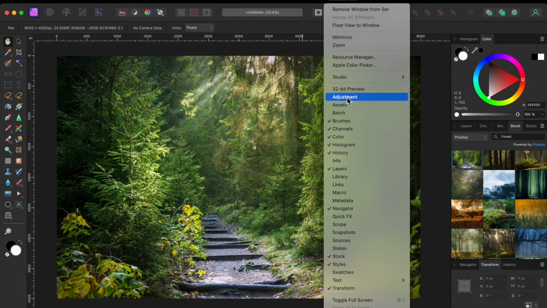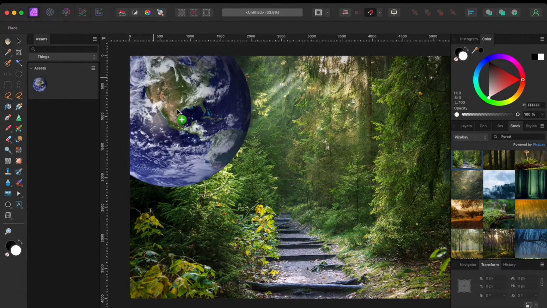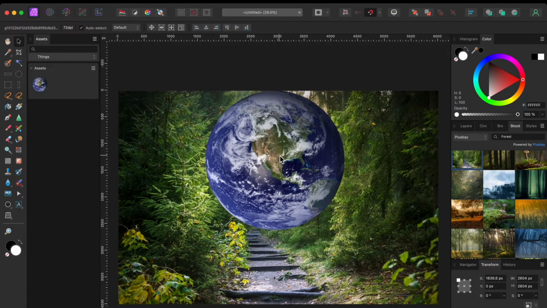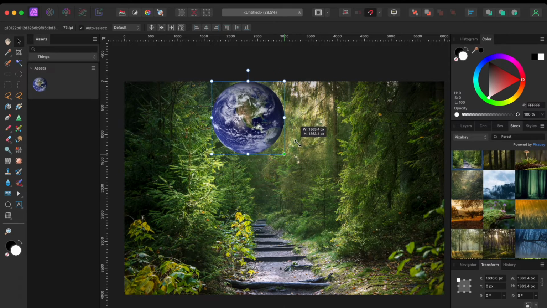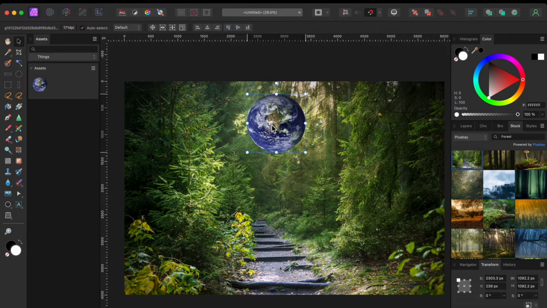Next, I'll go to my Assets panel and find a lighting source to add to my picture. I think the planet Earth will do. Let's drag planet Earth into the picture to create a new layer, and then I'll size and position it just so. That looks good.